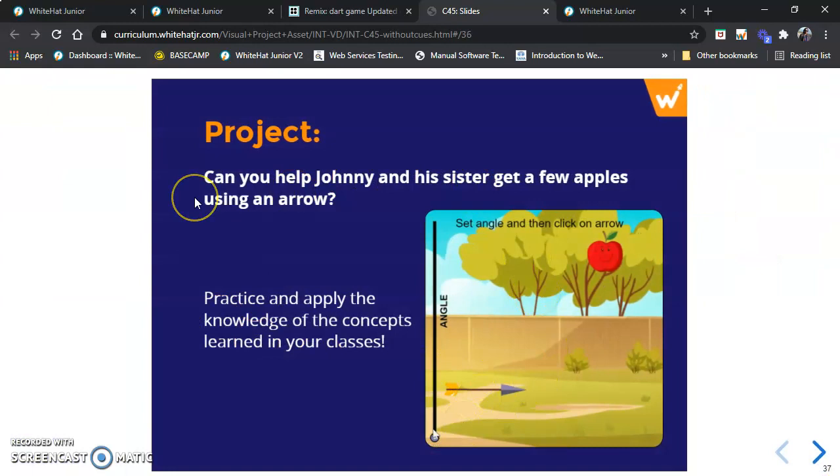Then comes the project part, wherein you give some project pointer. Here, can you help Johnny and his sister get a few apples using an arrow? So here, instead of a dart, you have an arrow. Instead of a balloon, you have an apple. Everything else remains the same. The angle slider ball, the slider ball is used to control the direction of the arrow. All the part remains the same.